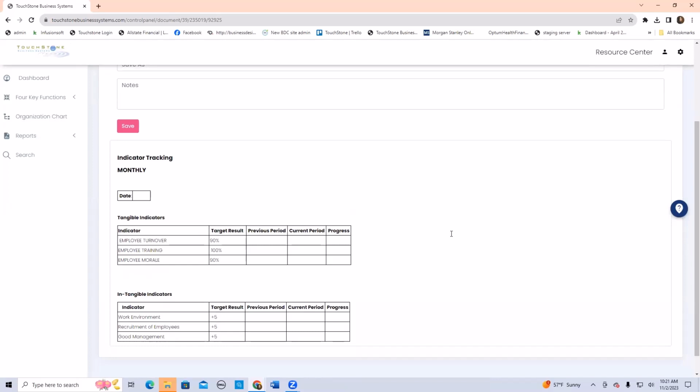This is good for key indicators because sometimes it's not as simple as measuring a number. You can have tangible and intangible indicators, and you can see an example of this if you download the key performance indicator process through the library. So this is where we're trying to evaluate a quality sometimes. So you do a scale of -5 to +5, and then you give it a rating. Same idea with this.